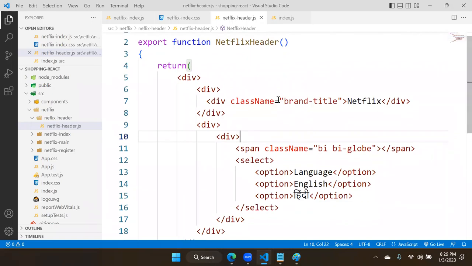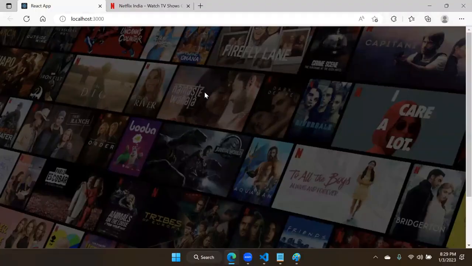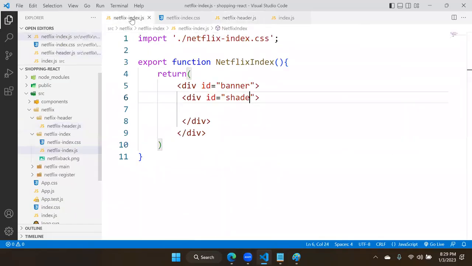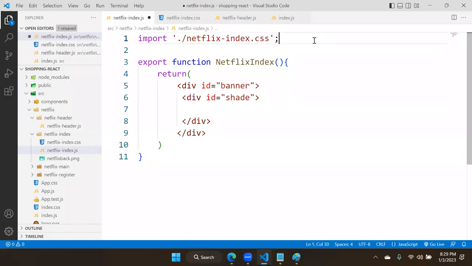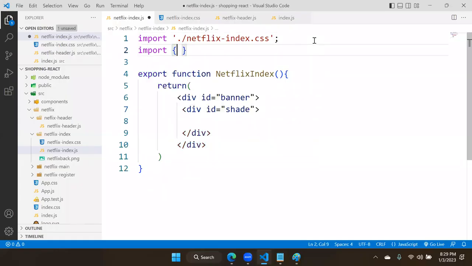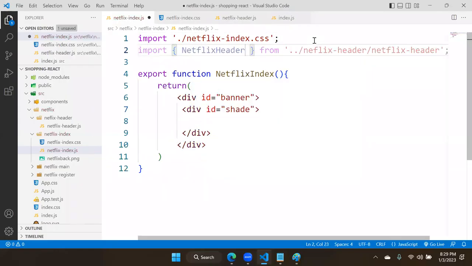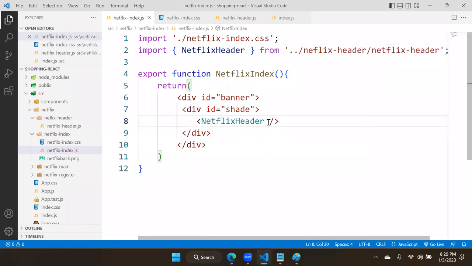This header we need to keep in which page? We need to keep that header in our index page. In index at the top we need the header. Let's go to the index component. This is index.js. Inside the shade, here we have to access the header component. To access the header component, you have to import it. What you have to do? Import which component? Netflix header, and you can access that Netflix header here. Understood? A component inside another component.